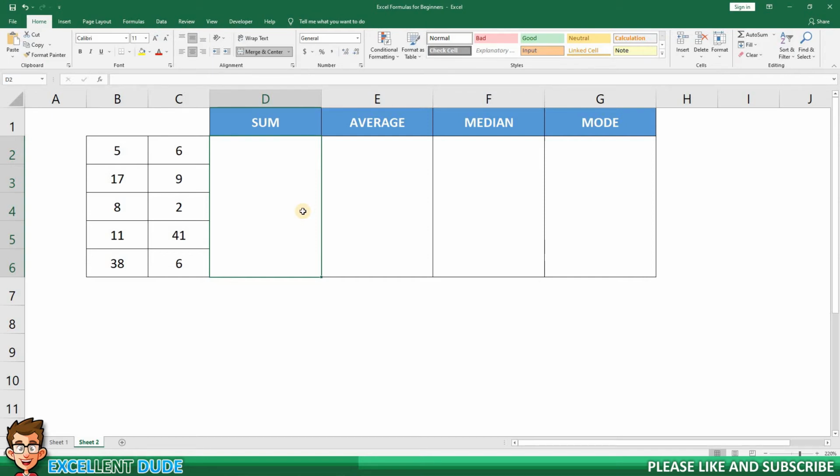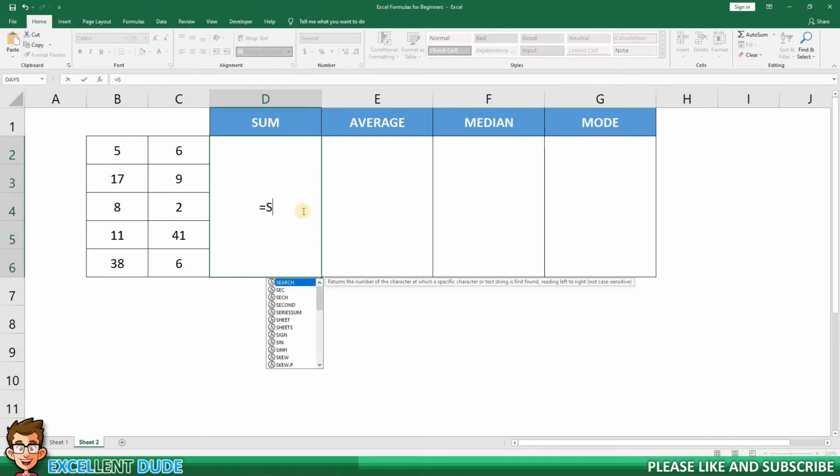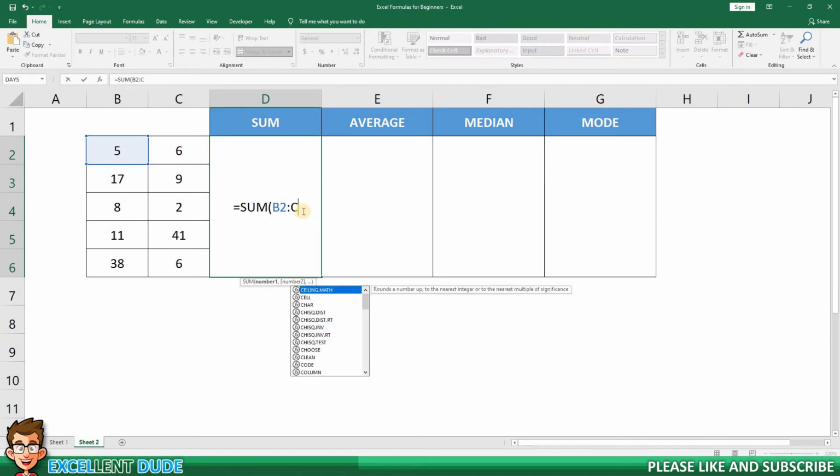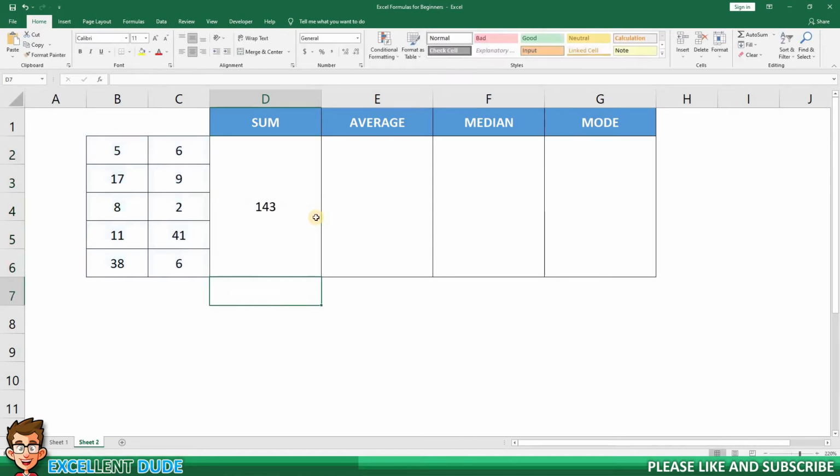Of course, we'll begin with equals, and then I'll enter sum, and then an opening bracket. I could type in the range, which in this case would be B2 colon C6. You can see as I entered that range, the cells were highlighted. Or even easier, I could highlight the cells with the mouse. Next, I'll add a closing bracket and click enter. We now see that the sum of all those values is 143.